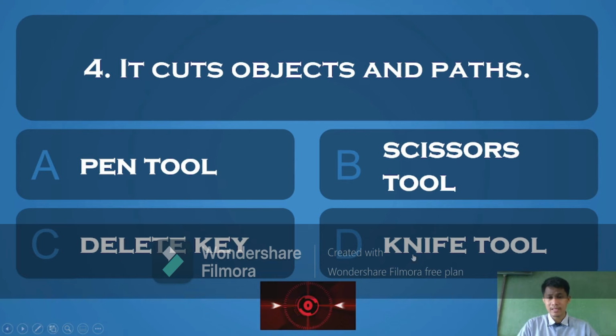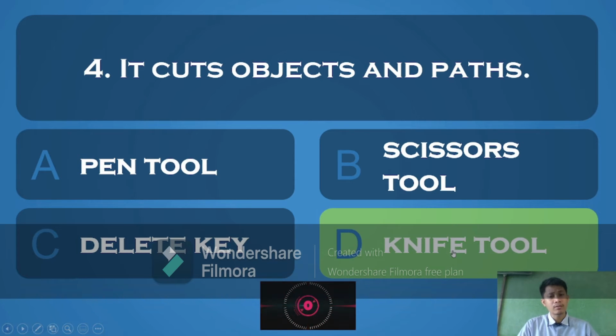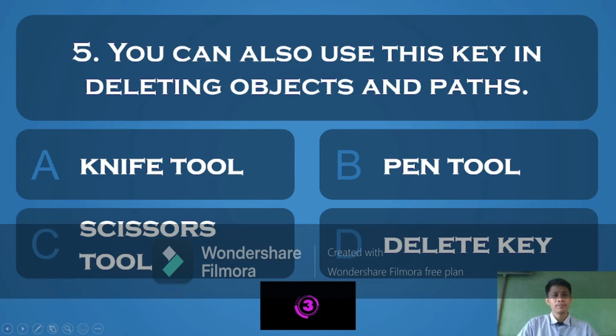If your answer is letter D, you've got the correct answer. And let's have the last question. You can also use this key in deleting objects and paths. Letter A, knife tool. B, pen tool. C, scissors tool. And letter D, delete key. You have 10 seconds to answer.